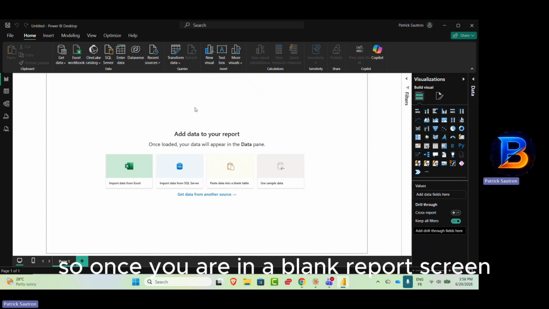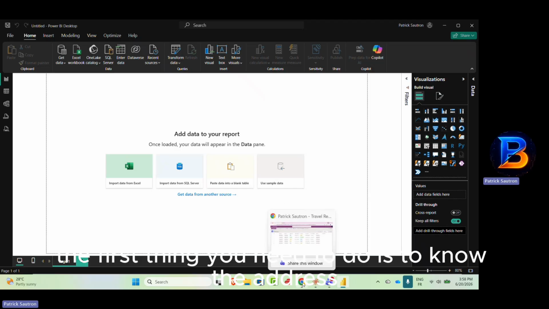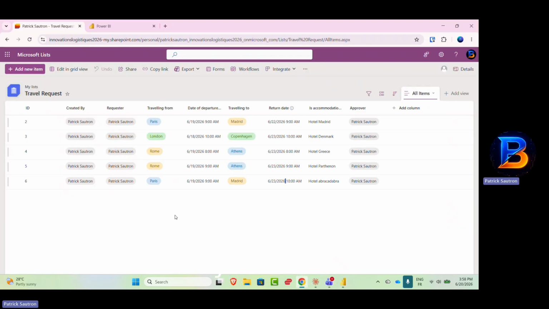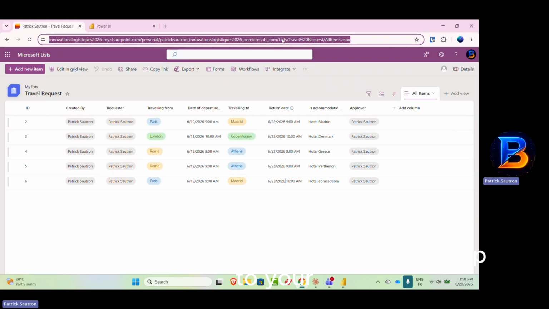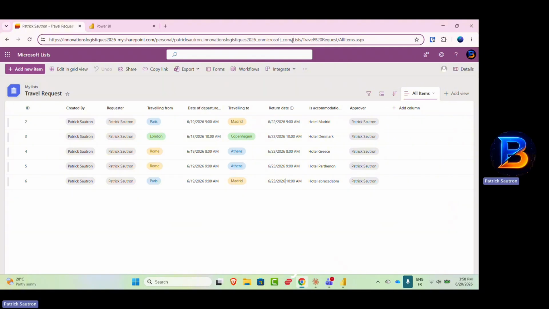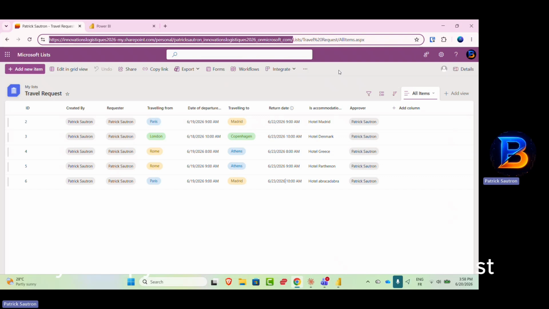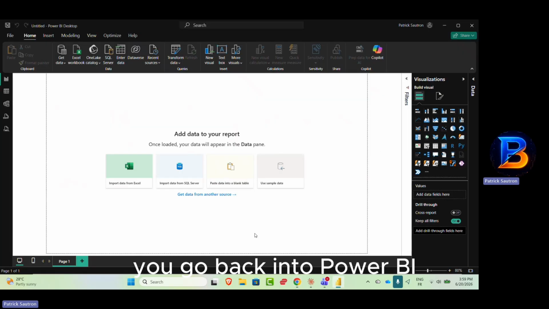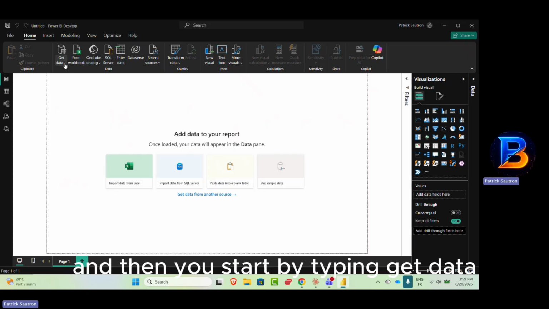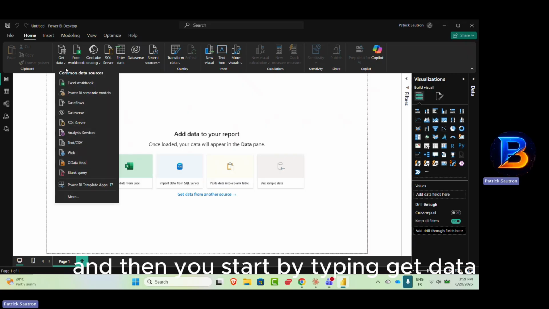So once you are in a blank report screen, the first thing you need to do is to know the address where your list is located. So what you need to do is to go up to the end of your name or the address of your organization, as I show on my screen. You copy that address bar before the list. You go back into Power BI, and then you start by typing get data.